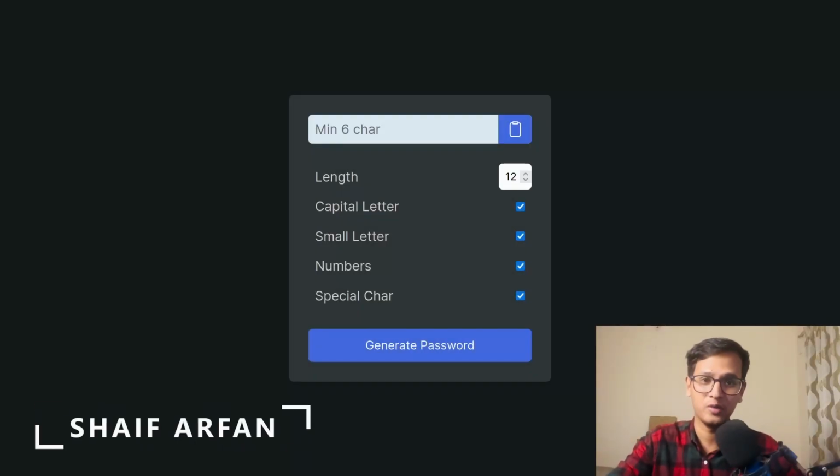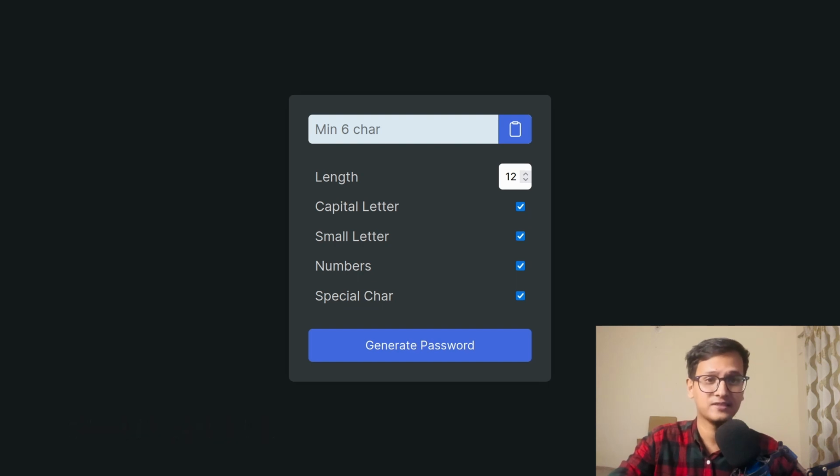Today we are going to create a random password generator application using HTML, CSS and JavaScript. So this is the application you can see. Here we have our application interface, and first of all we have some options.